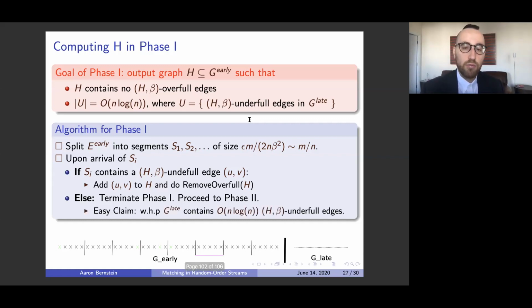Here's our key claim: when you terminate, then with high probability, there are going to be few underfull edges in G late. The reason is actually very simple. Remember, the stream arrives in a random order. And this segment that you found contains a relatively large number of edges, and none of them are underfull. So this means that there must be relatively few underfull edges in the graph, because if there were a lot of them, then surely by randomness, one of them would have landed within your segment. In particular, that segment contains like a 1/n fraction of the edges. So if it contains no bad edges, then there can be at most like n log n bad edges in total. Okay, so that's why we can terminate if we find such a segment.